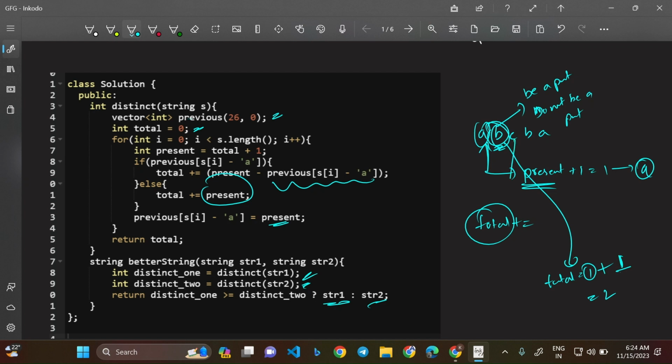So total 2. Now when you're coming to this C, you have total to be 2, and C has two options again: be a part or do not be a part. It can be a part of all the two subsequences that are appearing before it. So that is 2, plus it does not want to be a part of it. That is 1. So total 3. I hope you people understood. That's the reason we are doing present equal to total plus 1.